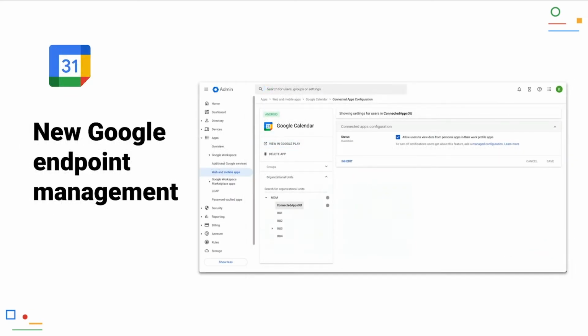New Google Endpoint Management setting to show both personal and work entries in Google Calendar on Android devices. In 2022, Google announced the ability to see your personal and work calendars together on your Android device. Google is now adding support for Google Endpoint Management admins to enable this feature for their users. Users with multiple accounts can easily switch accounts when using the Google Calendar app on a mobile device. This helps users manage multiple accounts more easily and ensure consistency across Workspace apps.